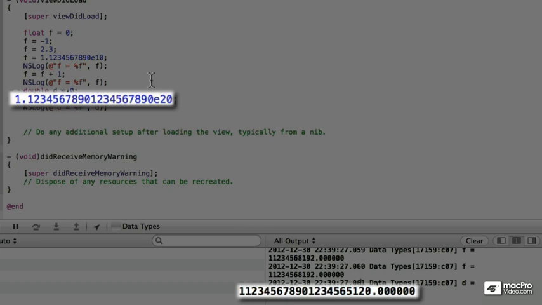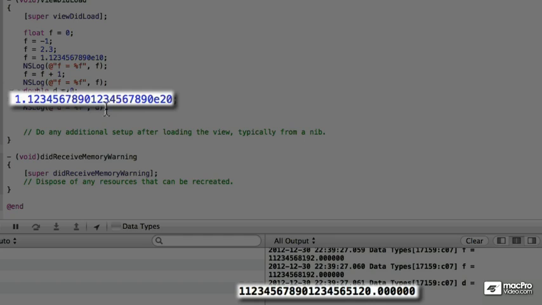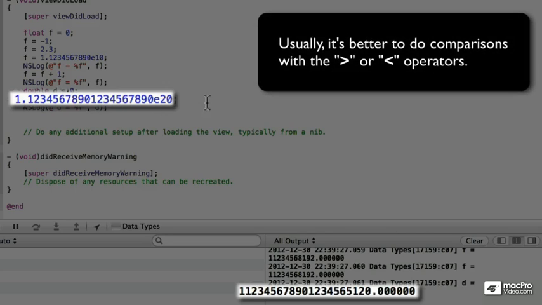And we can also run into that if we're doing comparisons. It's a very bad idea to compare things to be equal to floating point values, because they can be off by 1 precision point, and you'll never compare them as being exactly the same. And so usually it's better just to do a greater than or less than.